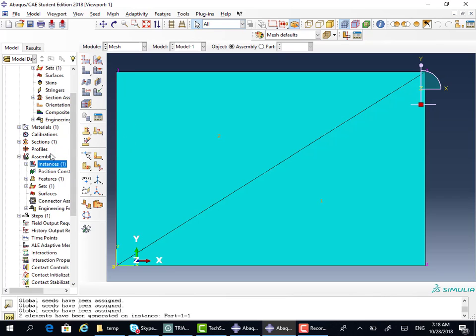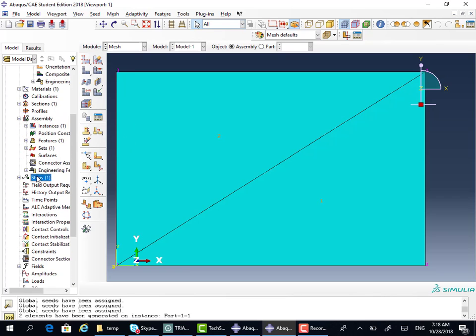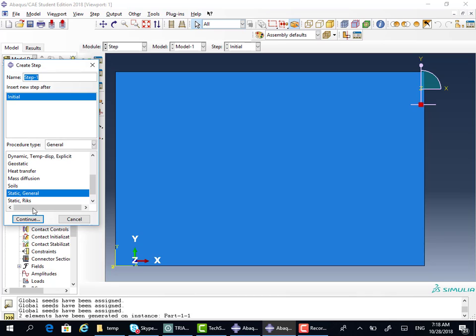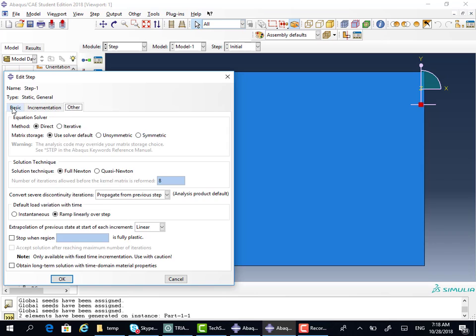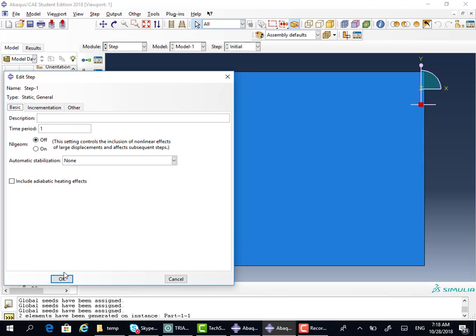The next step would be to define a step. So here I go to step. I need a step in which I can apply the loads. It's going to be a static problem because the solution doesn't depend on time. And I say continue. This I shouldn't alter because they don't make a difference when the problem is static. So I'll just say okay.